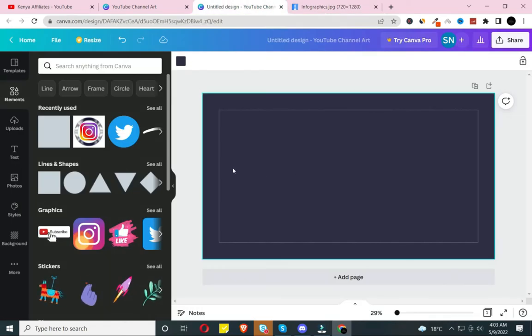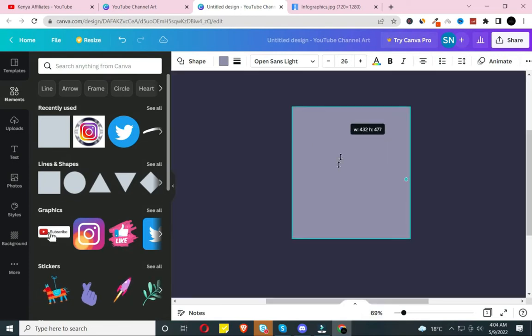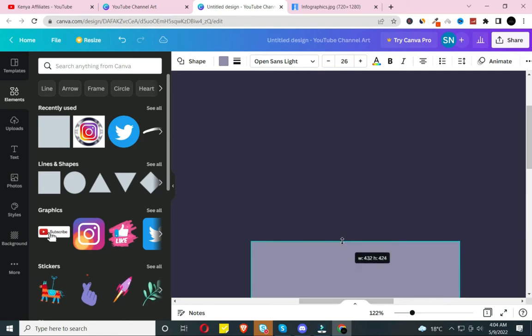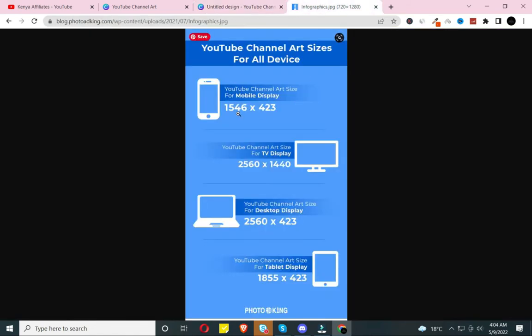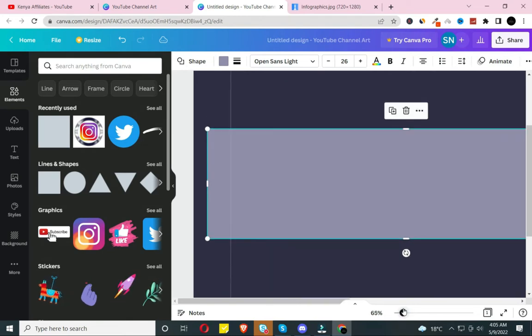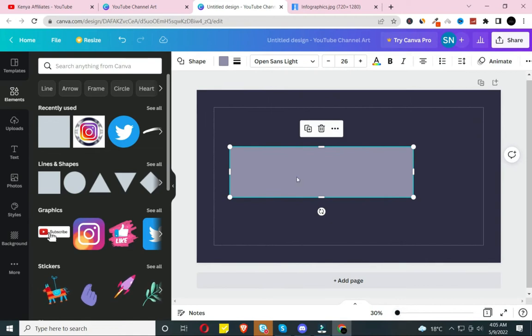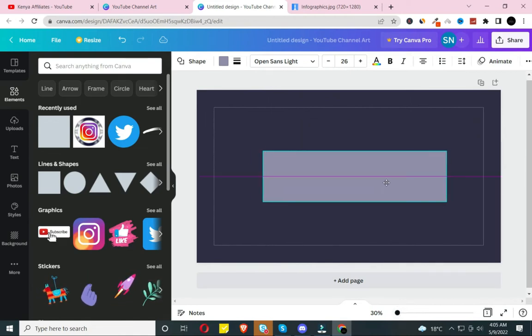So go ahead to elements and click on shapes. Click on the square. So adjust this to 423. To make the work easier, zoom. So this should be 423. Here we have the length, which should be 1546. Zoom out. It should be 29 or 30. So let's resize this rectangle at the center, both vertically and horizontally.